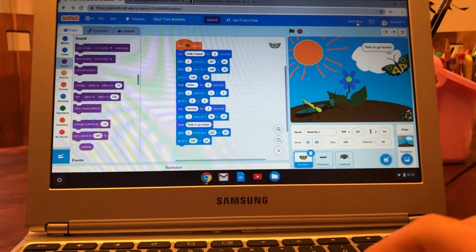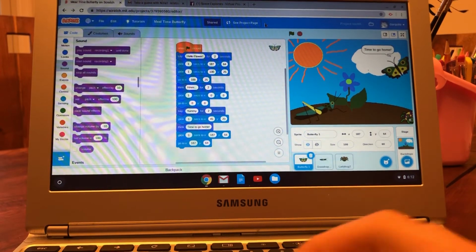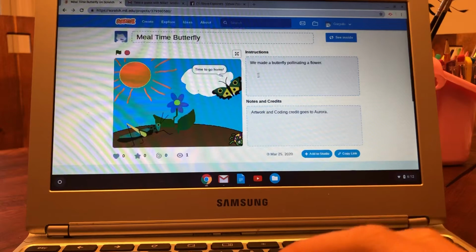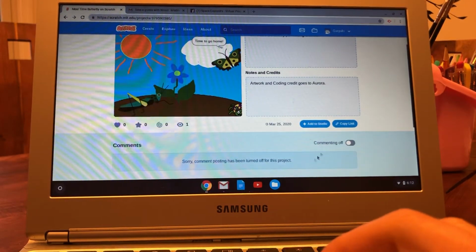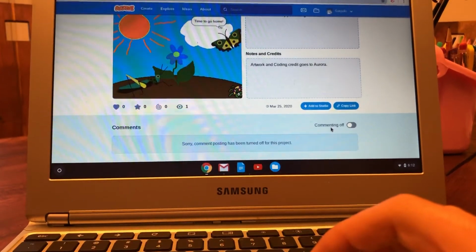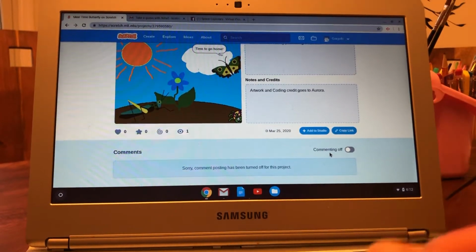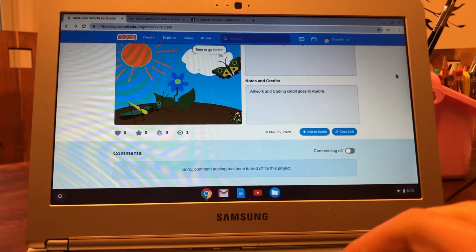When you're all done, you can hit save now. And if you want to, you can then see the project page. And then finally, if you would like, you can share your project with the studio. And since Aurora is young and I really just want to protect her digital safety, I've turned off comments. I don't want anybody talking to her when she's playing with her Scratch program.